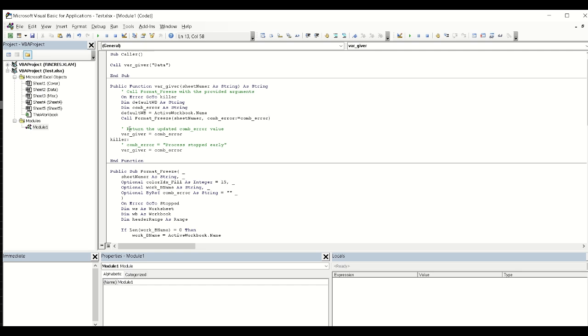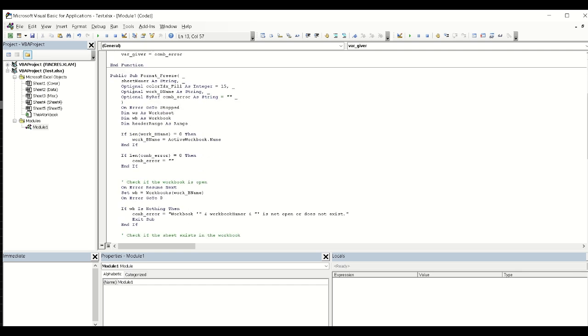Okay, so once we get past this, we're getting into our main function. Now we're in our main function. Here are all of the named arguments we can use, optional ones. The only one that's required is a sheet name, which is the name of the sheet.